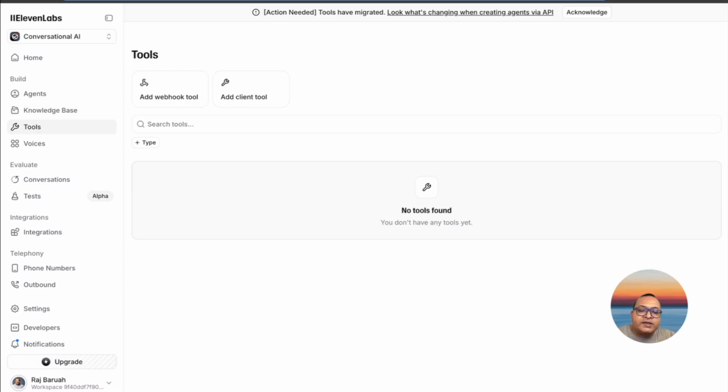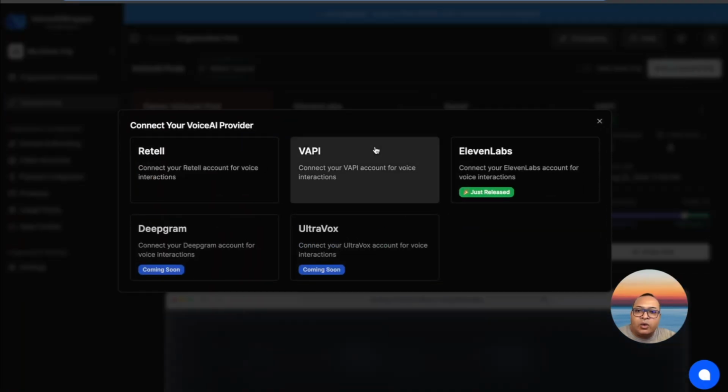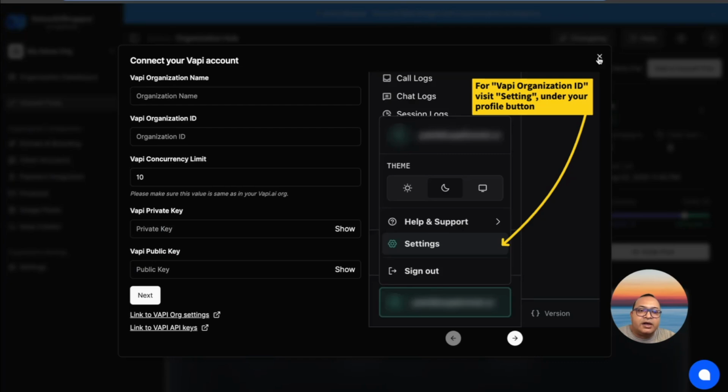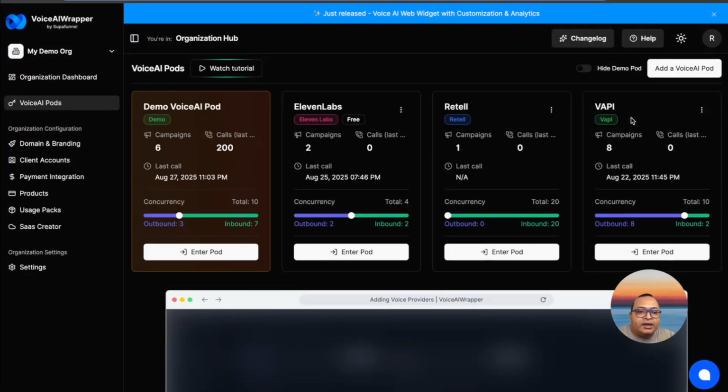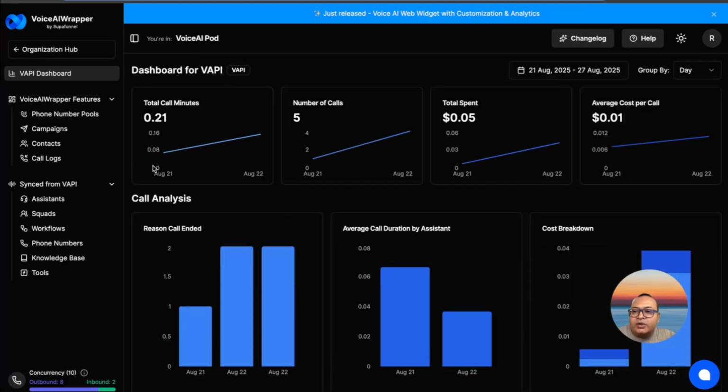Now, for today's demo, we are going to use VAPI. So the first thing I'm going to do is head over to VoiceAIWrapper, and for someone who hasn't connected VAPI yet, they'll go in here and connect their VAPI keys to get started. In my case, I've already connected VAPI, so I will enter the VAPI pod that I've created, and once you're in, you'll see that VoiceAIWrapper syncs all your VAPI assets inside VoiceAIWrapper, so that you can now white label and create workflows out of it.